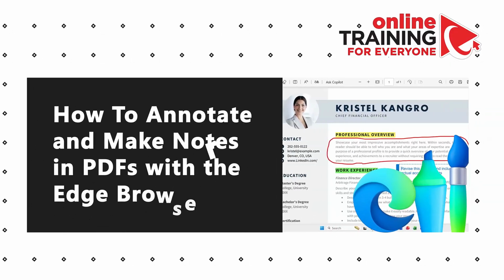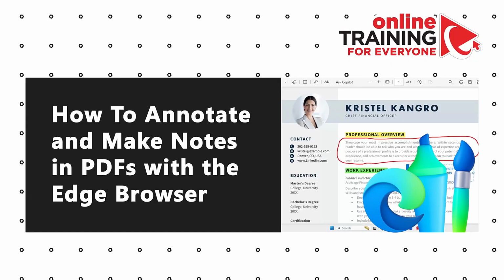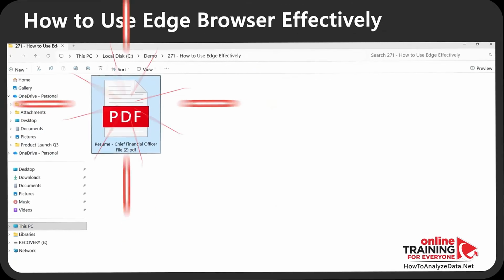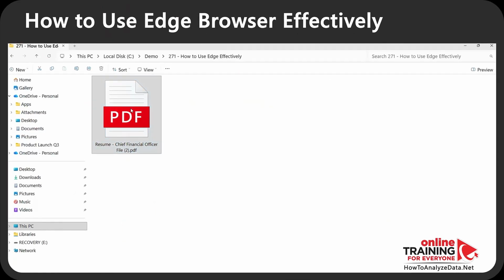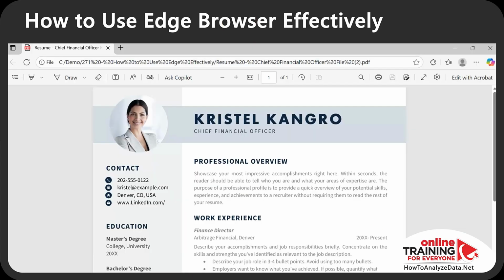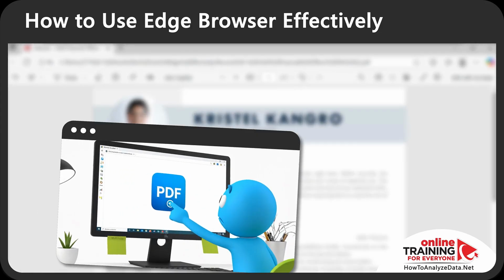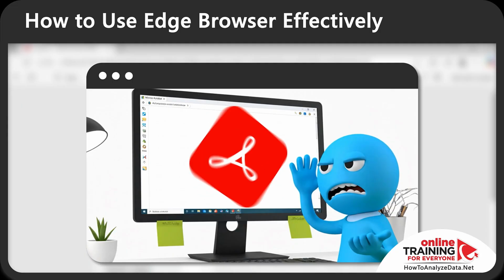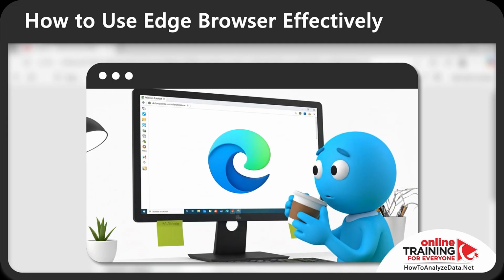Let me show you how to review, mark up, and hand off a PDF without leaving Microsoft Edge browser. I have a PDF file in Windows File Explorer, and I'm going to right-click on the file, select Open With, and select Microsoft Edge. Typically, you would open PDF in Adobe Acrobat Viewer, but when you need to make quick edits or annotate the PDF, jumping between the apps slows you down, you lose comments and derail approvals.